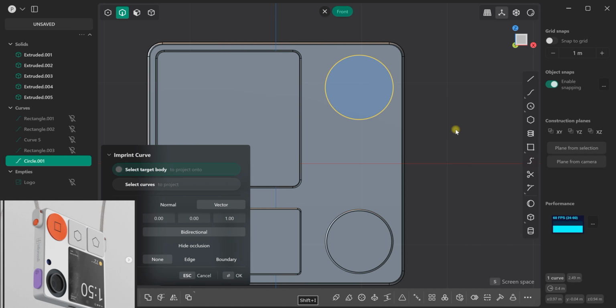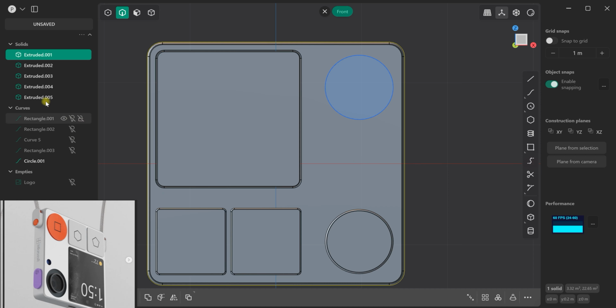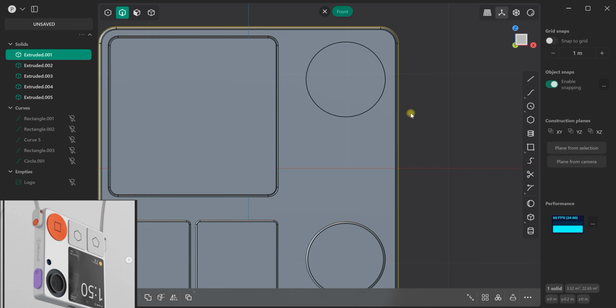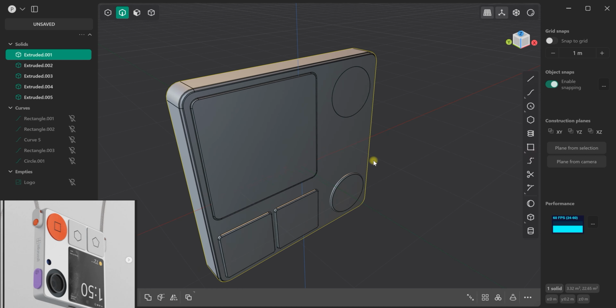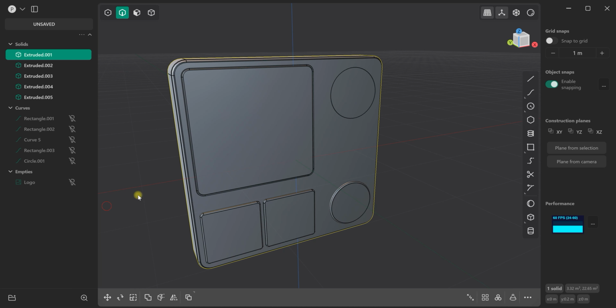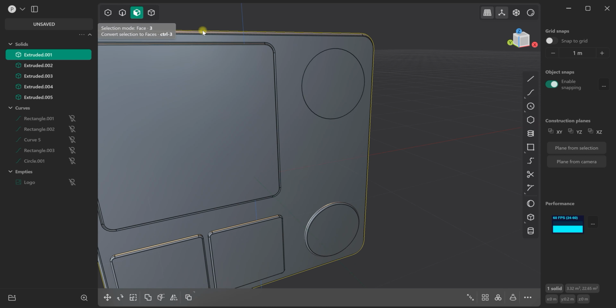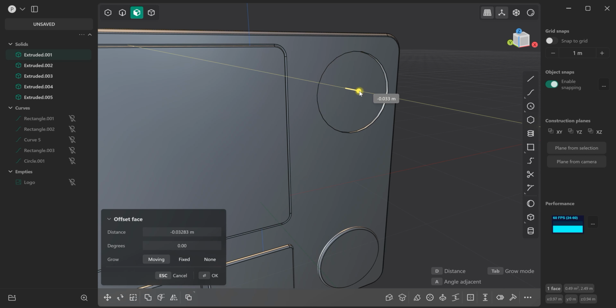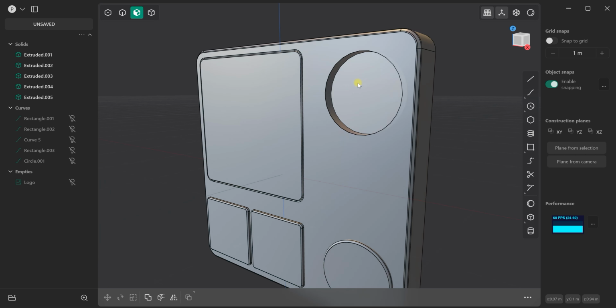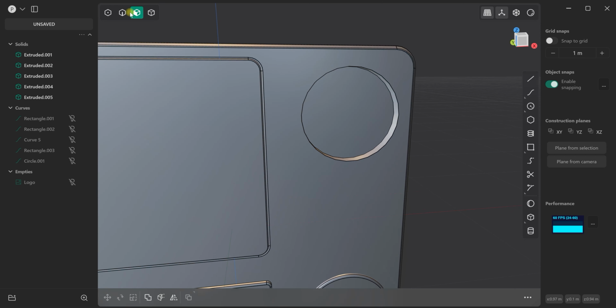Hide occlusion. Click on our mesh. Press OK to confirm, hide our circle. Nice. Go to face mode and extrude it like that. Beautiful. Go to edge mode, select our edge and give a nice fillet.